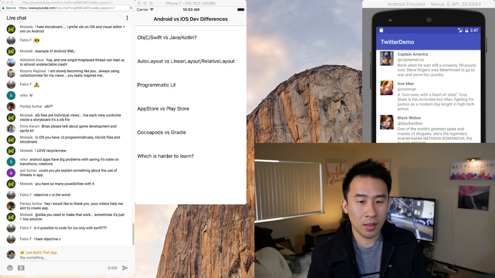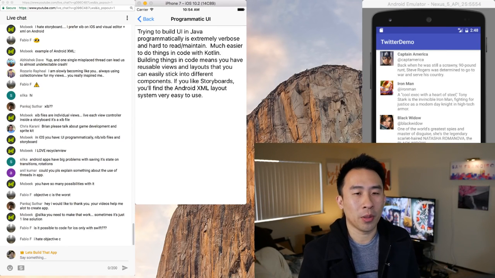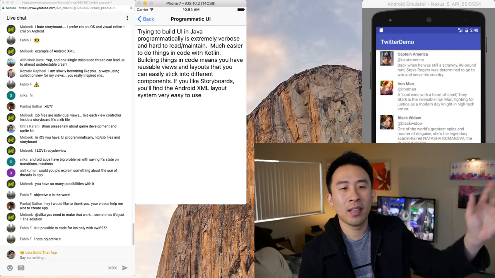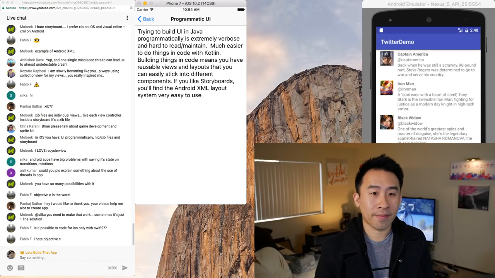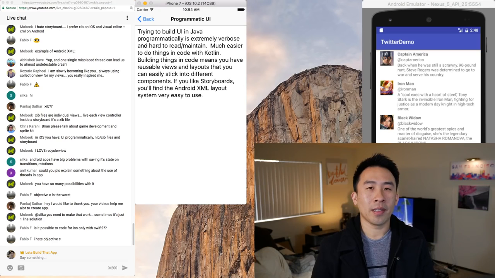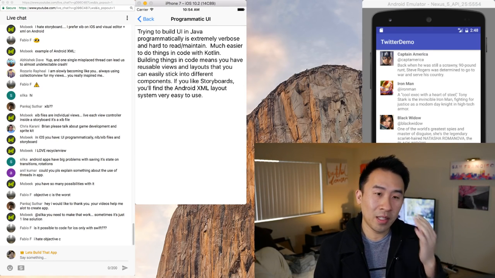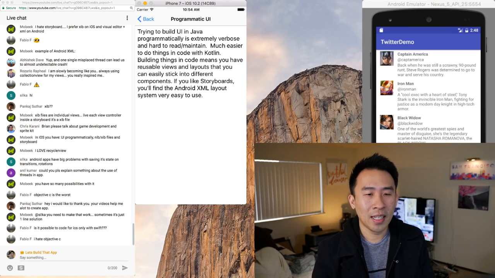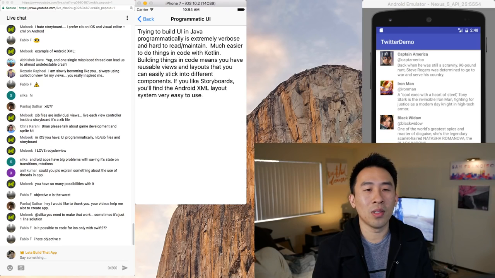Okay, so the next thing I want to get to is programmatic UI. Trying to build out UI in Java programmatically is extremely verbose. Java is pretty well known for being super wordy and having to type a lot of code. So it's much easier to do things in Kotlin now, which is, I guess, the Swift equivalent to Objective-C. And building things in code means you have reusable views and layouts that you can easily stick into different components. If you like storyboards, you'll find the Android XML layout system very easy to use.